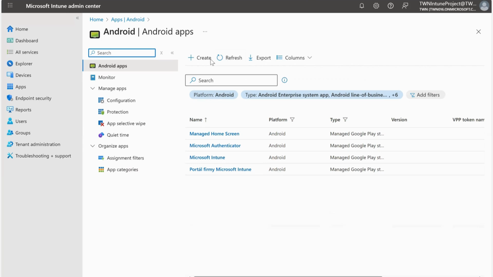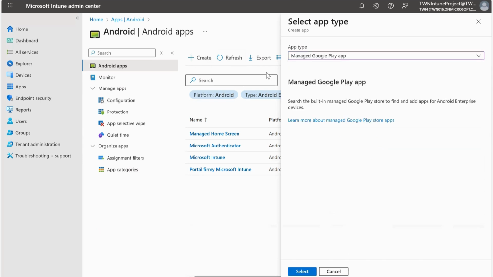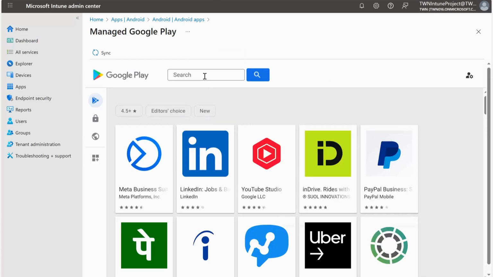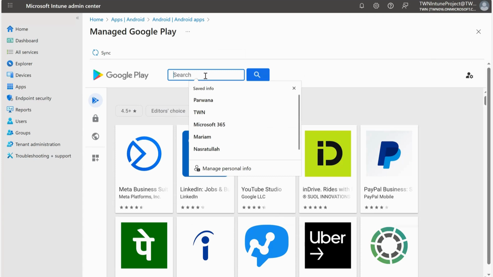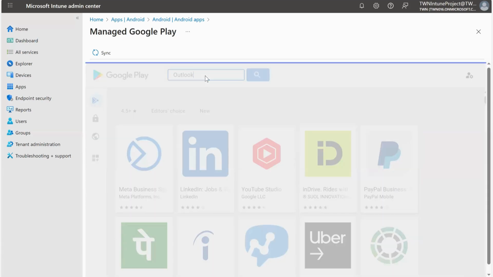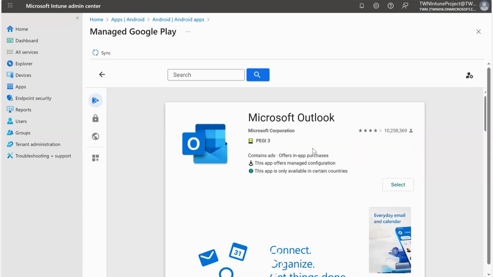The application we are going to add from Google Play, managed Google Play app. Select. And here in the search bar, we will be looking for Outlook. Click. And I'm going to select, well, for adding applications from Managed Google Play, you just need to search here, and it's very straightforward. You need to just select first and then click sync.